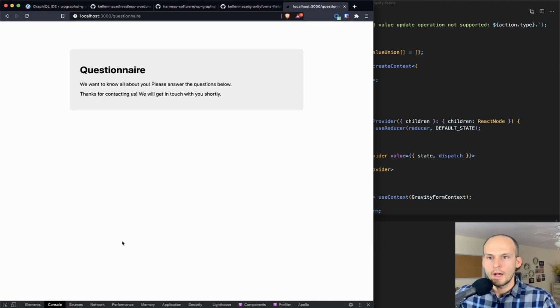And there we go. So our form has disappeared now, and we get the confirmation thank you message. So thanks for contacting us. We'll get in touch with you shortly. And this comes from the settings for that particular Gravity form. This is what was set up as the confirmation message to display.